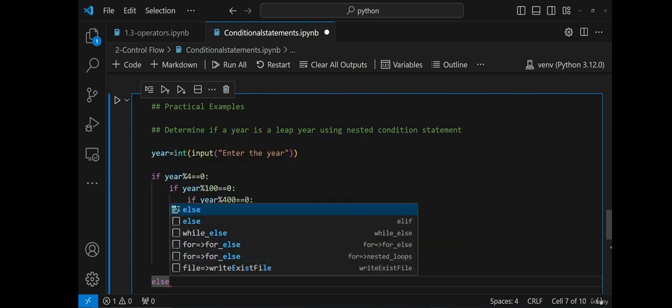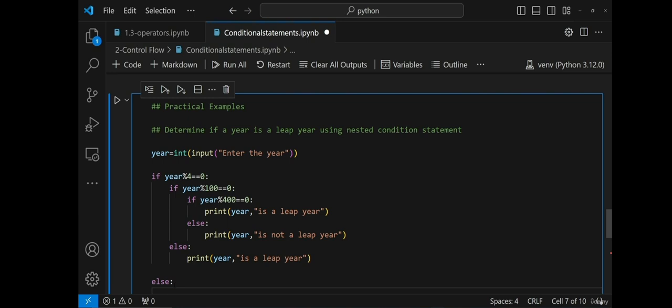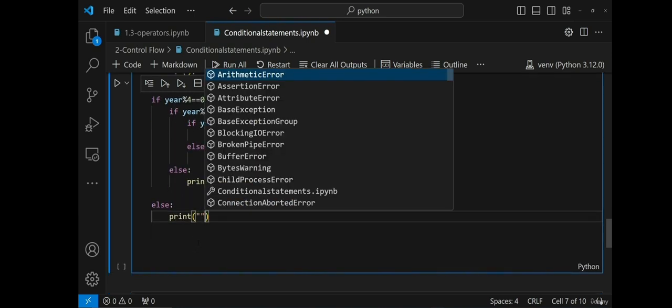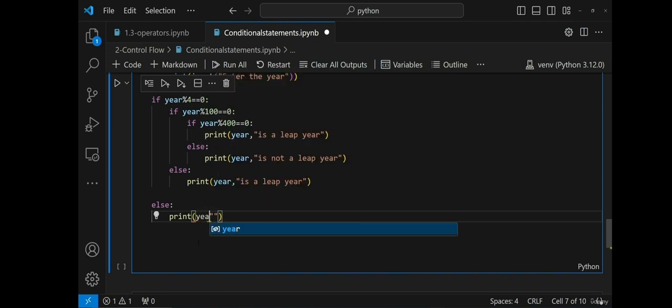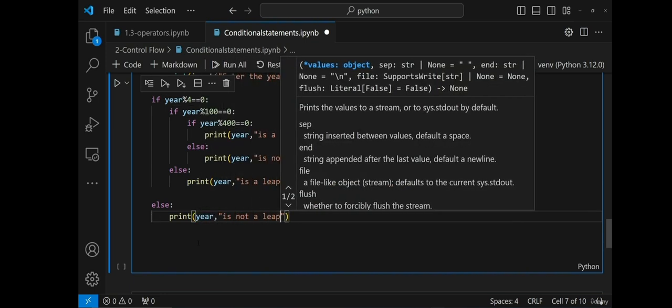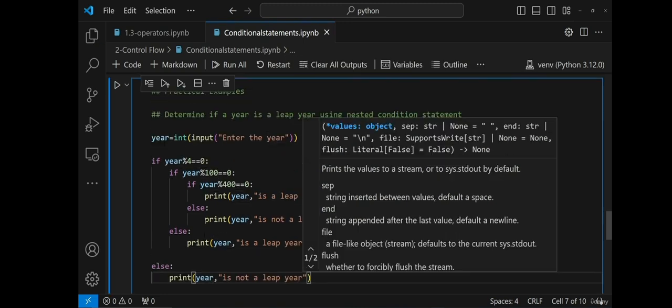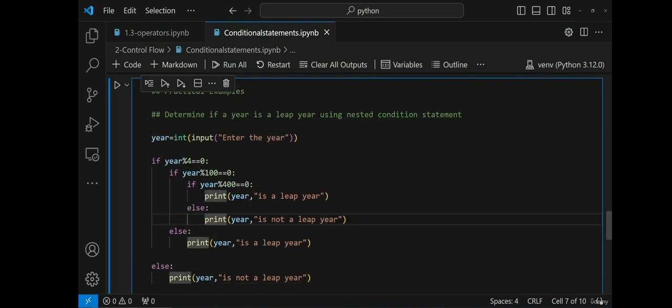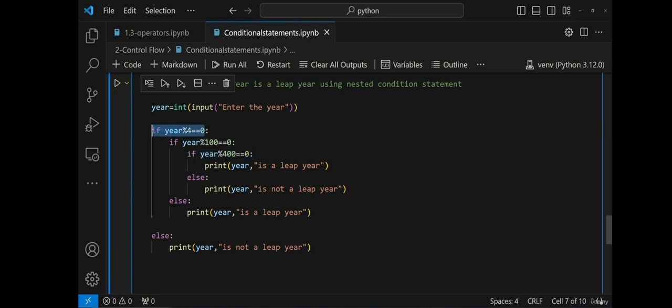And finally, if this condition is also true in the else block, I will go ahead and write print year is not a leap year, okay? Done. So here you can basically see that if this condition is true, then also we know that it is a leap year. So for that, further conditions we are applying this one, then again further we are applying this one. But if this is also not true, then we also need to handle in the else block, right?